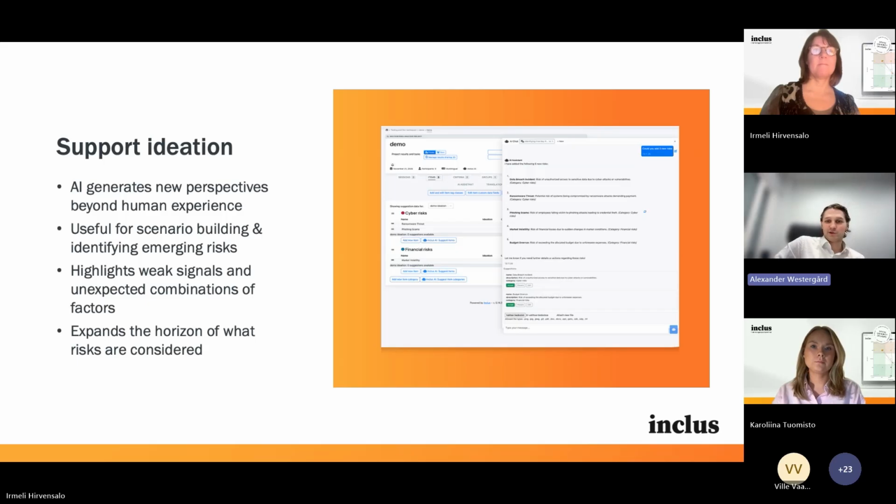Maybe Karolina wants to continue from this and show a little bit what features we have already developed based on this. Yeah, absolutely. Thanks, Alex. And yeah, you can grab the screen, Karo.